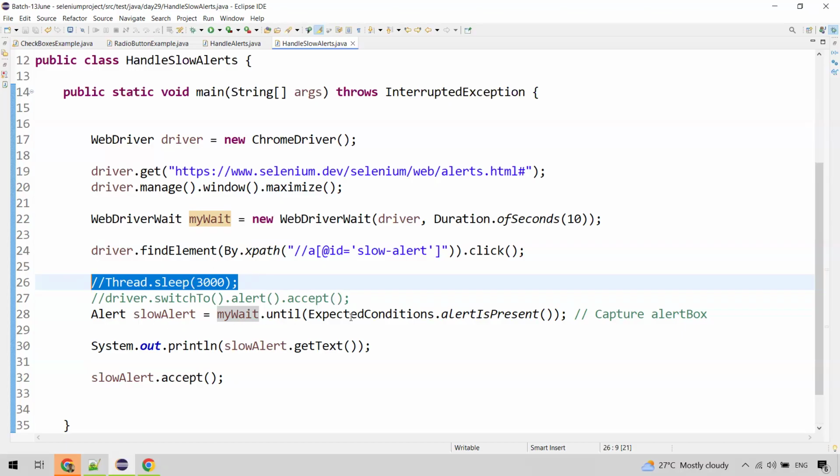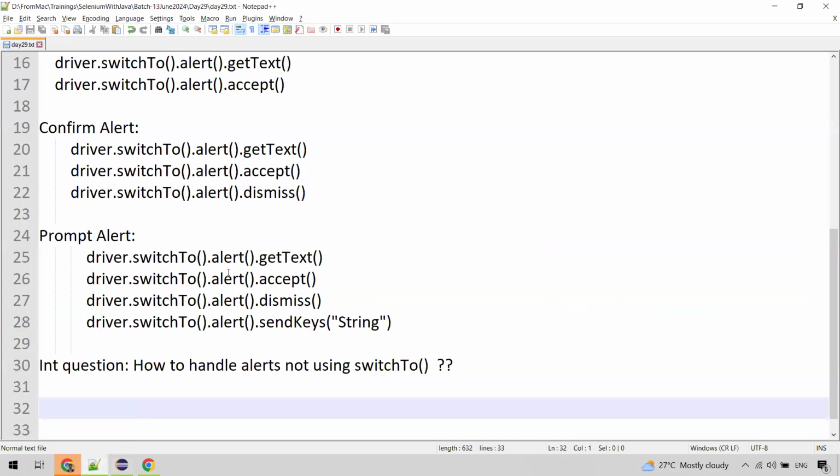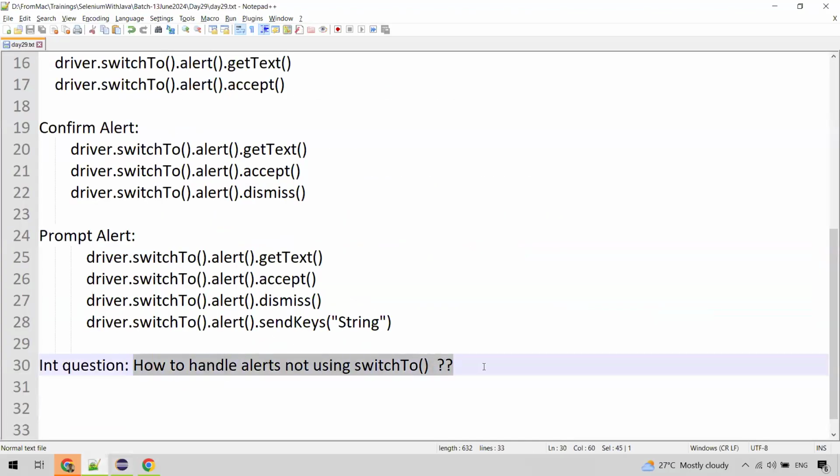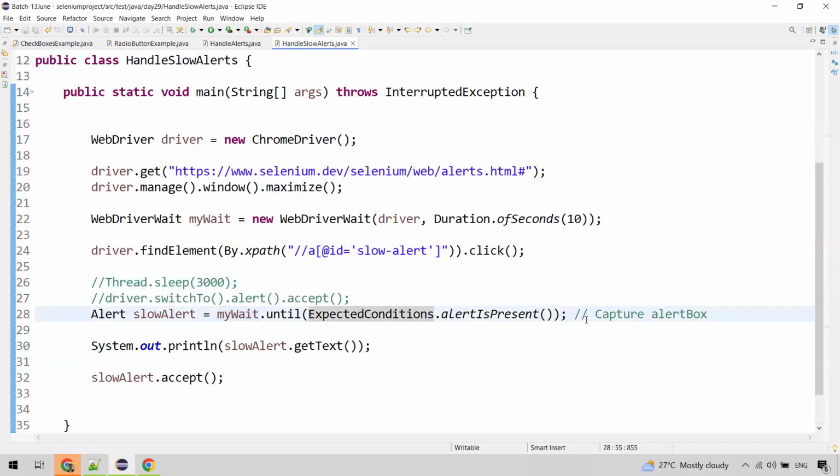But to answer the interview question, how to handle alerts not using the switchTo method, you definitely need to use the explicit wait. Got it? Understood? All right, so this is all about handling alerts. How do you handle the alerts in Selenium?